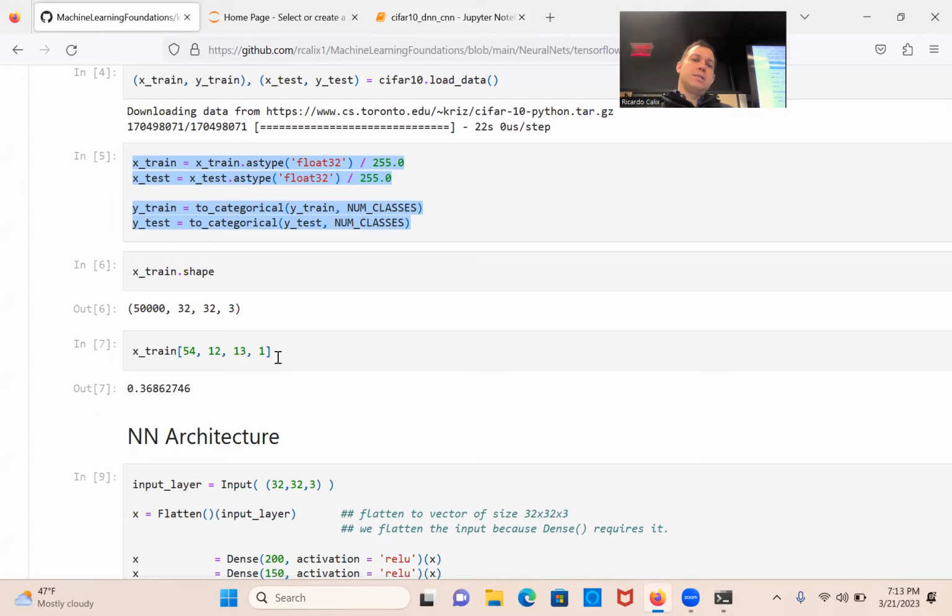And what is this? Let's train. Yeah, so this is just for image 54, right? If we go to that image, row 12, column 13, channel 1, so it's the blue channel, no, sorry, the red channel, R, that's the value that's in there. You guys understand that? You see what I'm saying?